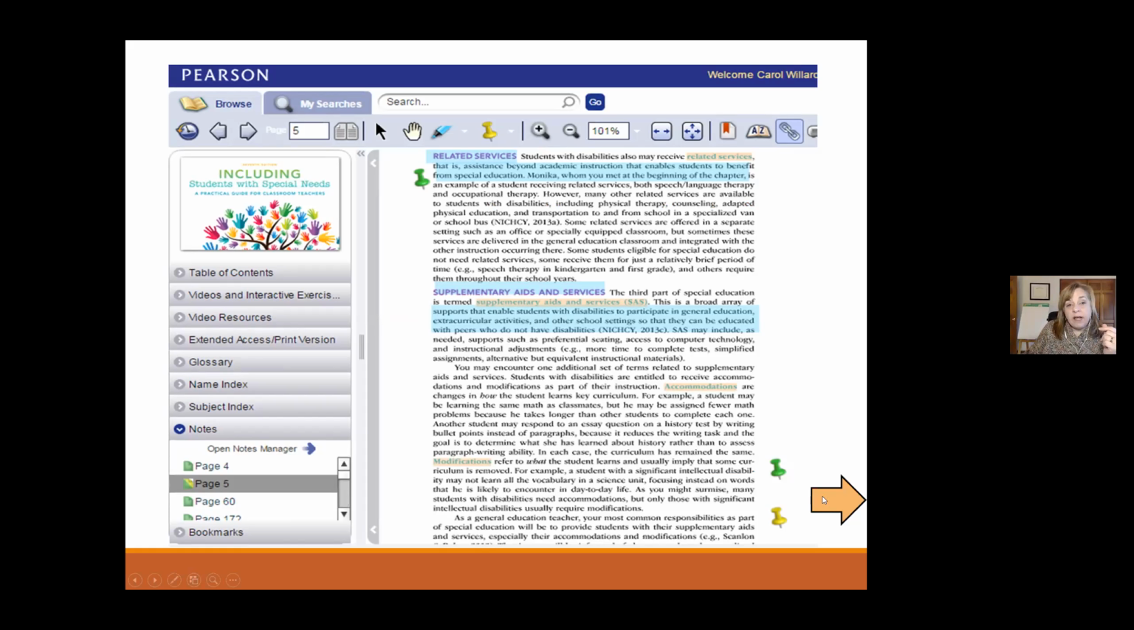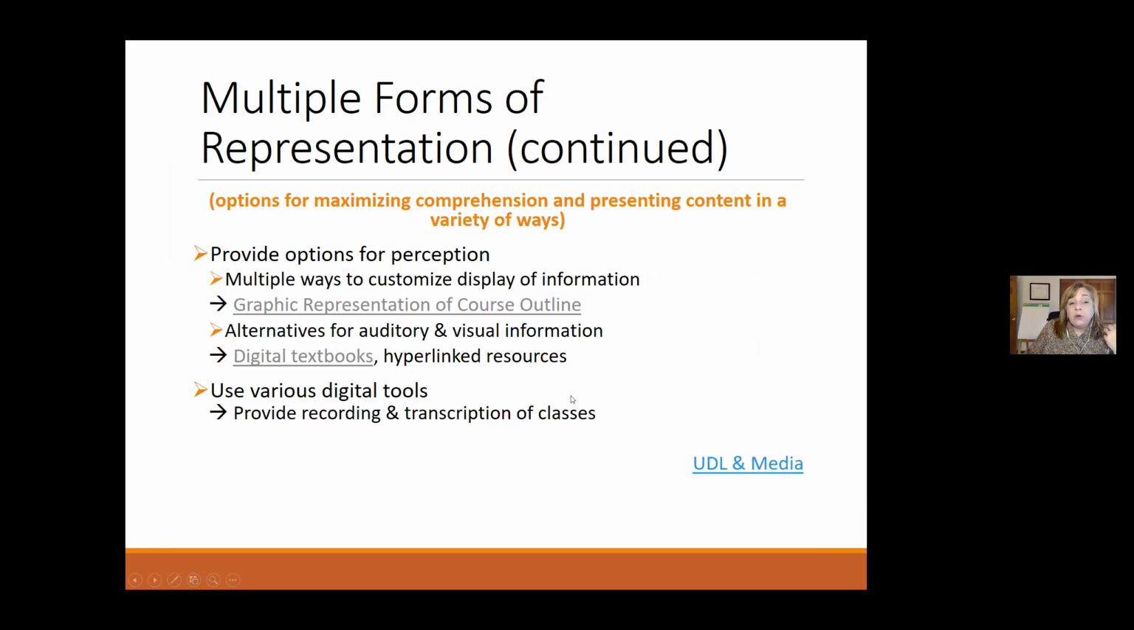So I think that can be a really helpful way to provide multiple forms of representation in our class. And using different digital tools, like providing a recording of our classes and a transcription of our classes. So again, the students have both the visual and the auditory. They can read what was said in class. That can be really helpful.